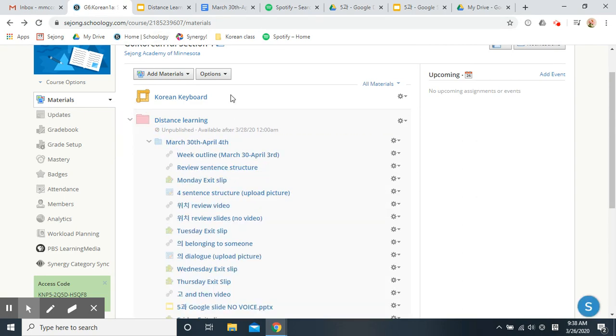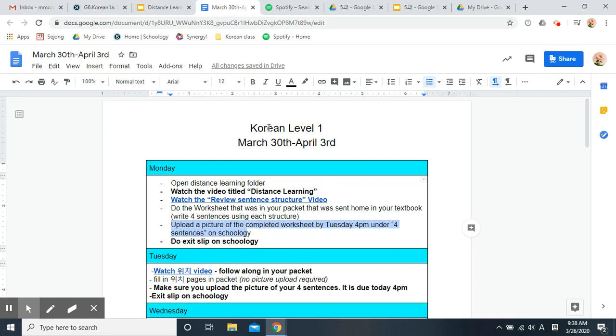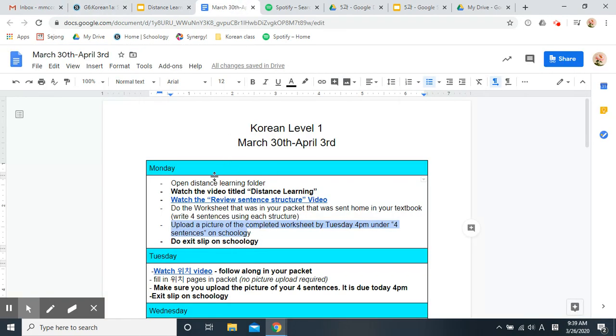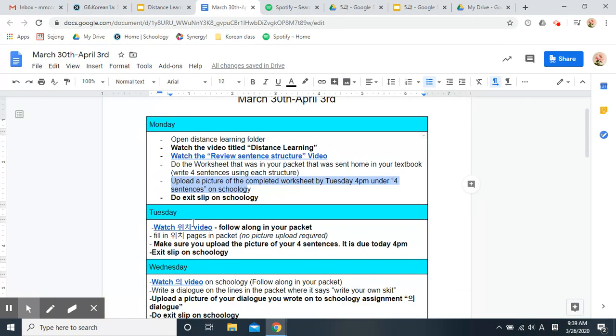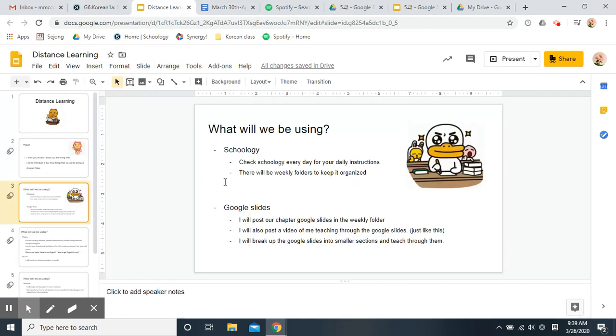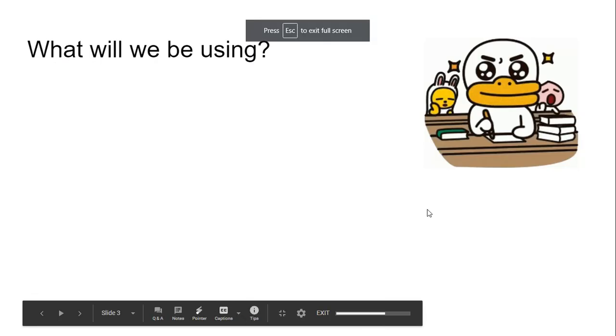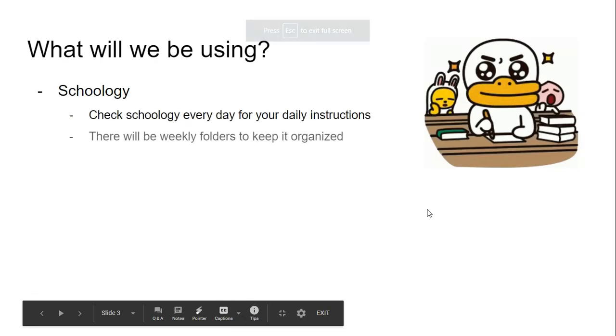So again, this is going to be your most important document. And what is it called? It is called week outline. So every day for Korean class, go on to Schoology, go to week outline and look to see what it says for that day. It is day by day instruction. Also, let me go back here. Okay, so let's keep going through. So check Schoology, check the folder, check the daily instruction.